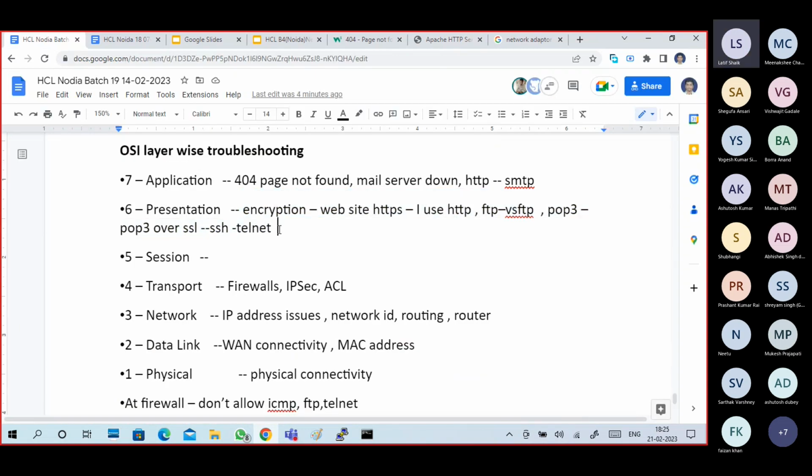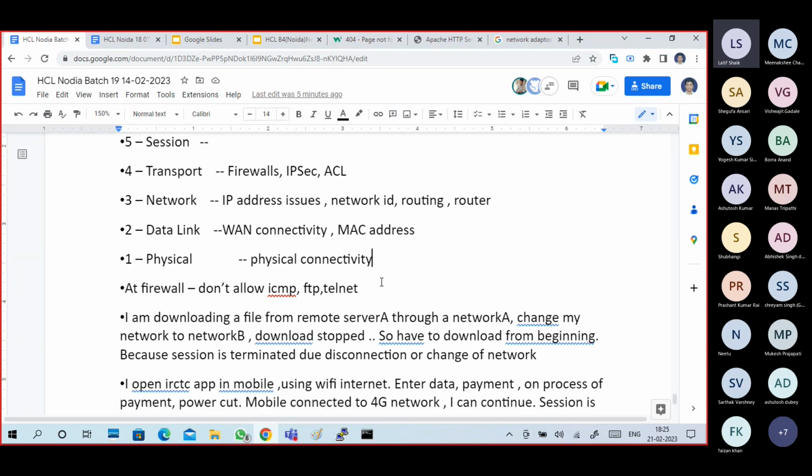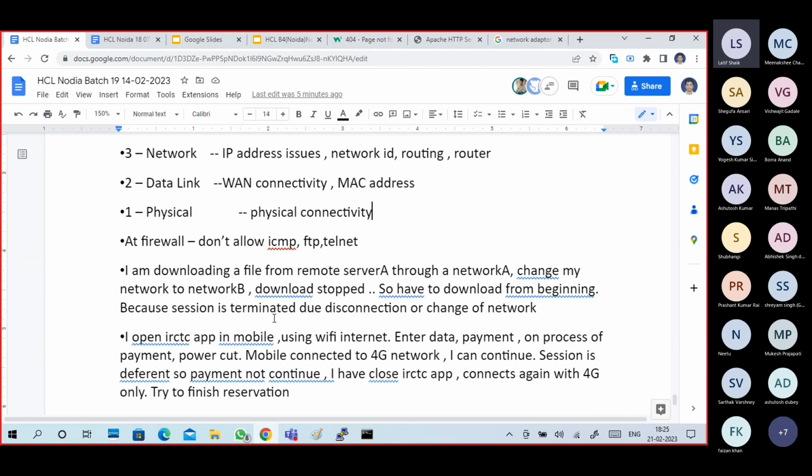Okay. So like this, guys, network error, internet error, connectivity error, or firewall related, or maybe application client side or server side, protocol related, encryption related issues can be there. So you have to understand where the issue is, where it is exactly located. You have to do troubleshooting according to it.